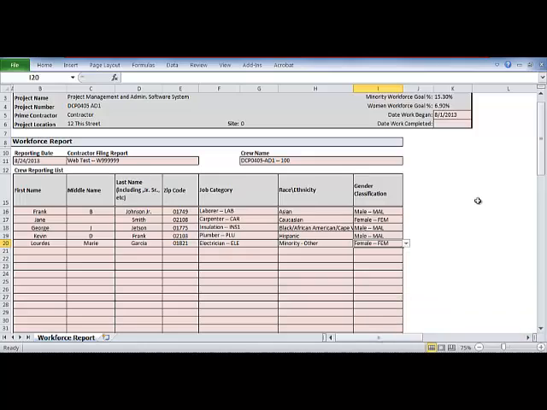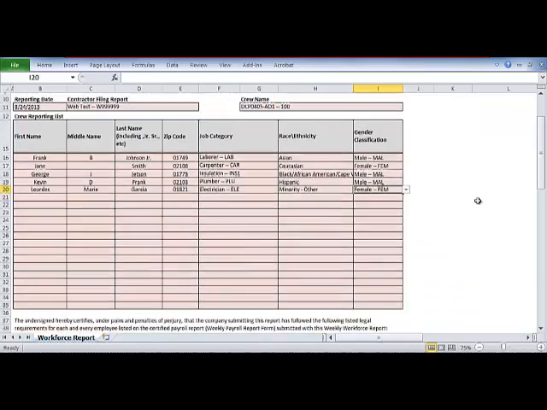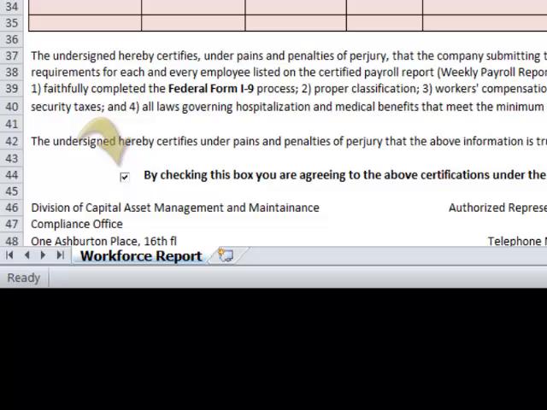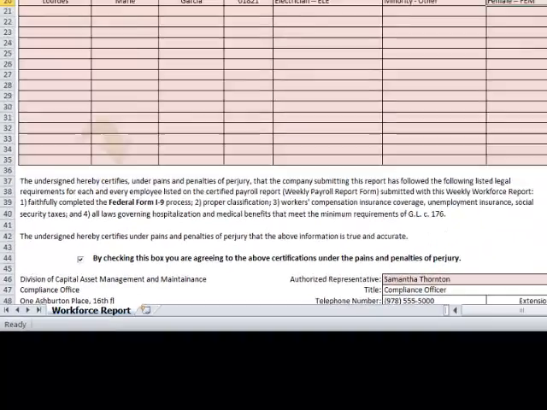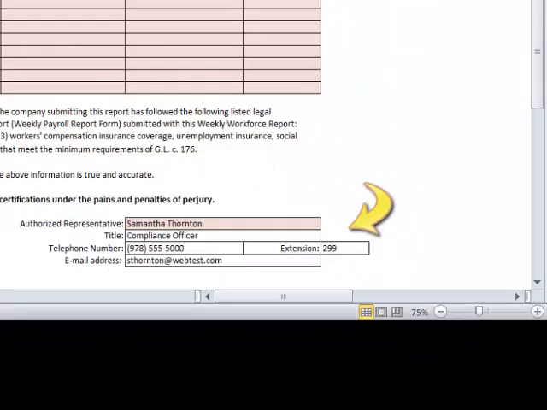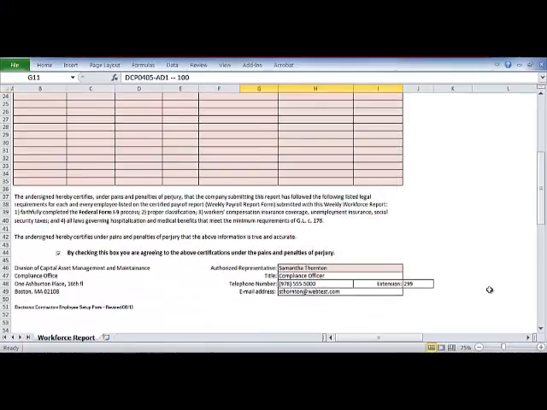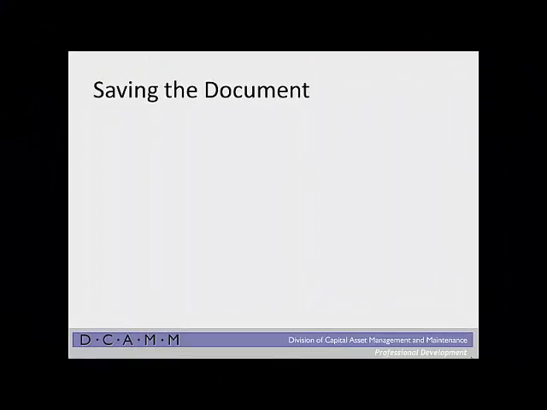If the form is ready to submit, go to the bottom of the form and make sure the certification checkbox has been checked. In the fields provided at the bottom of the form, enter your name as the person creating the document, your title, your phone information, and your email address. When complete, save the document to the desired area of your computer.